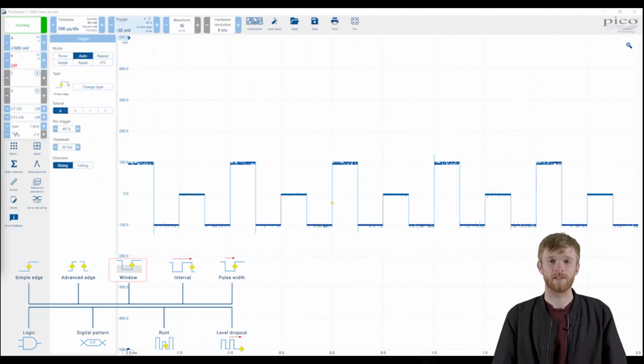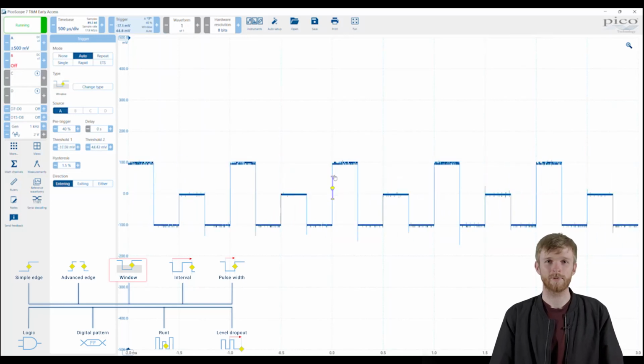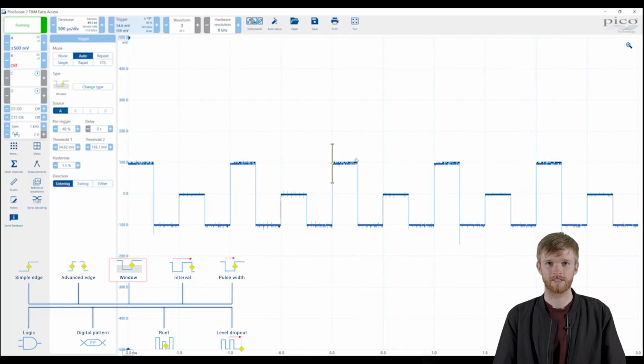Following on from this is your window mode. This will allow you to trigger on waveforms that enter or leave a specified voltage range, helping you find over or under voltage conditions. This can be set with your 2 thresholds and selecting either entering or exiting as your direction.